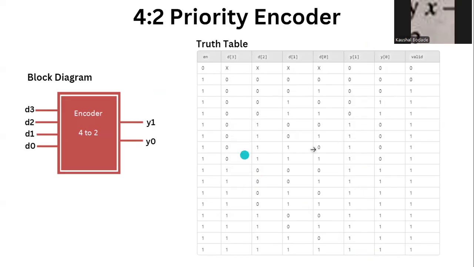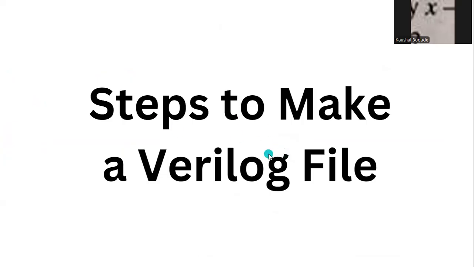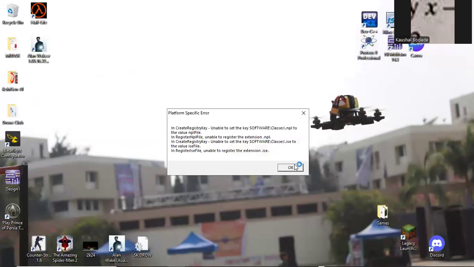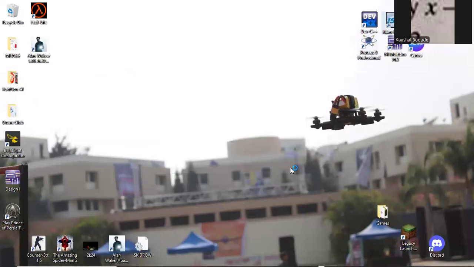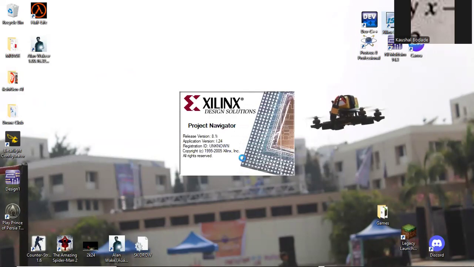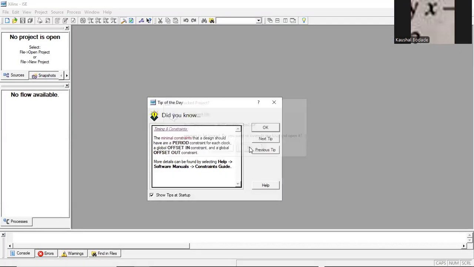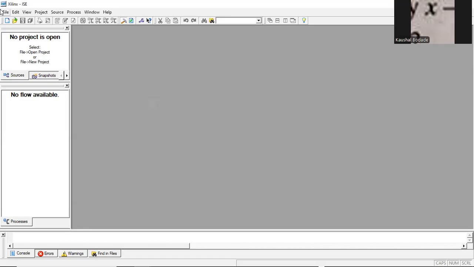So this is the truth table for it, and this is the block diagram. This has 4 inputs and 2 outputs. So we will go to Verilog and see how that Verilog file is made. So we will first open the Xilinx. Okay, we will go to File, New Project.